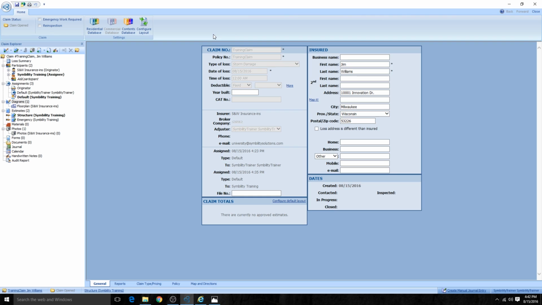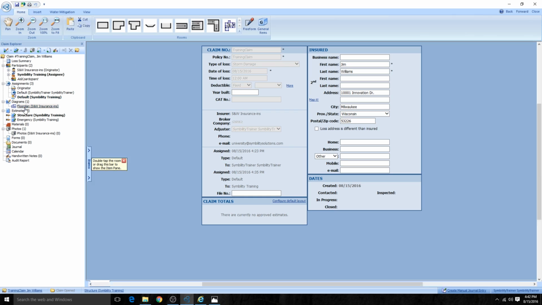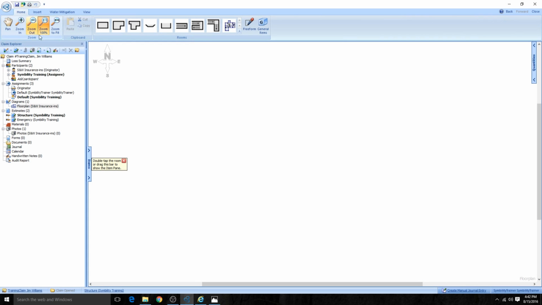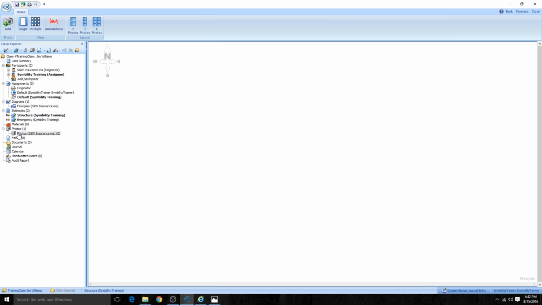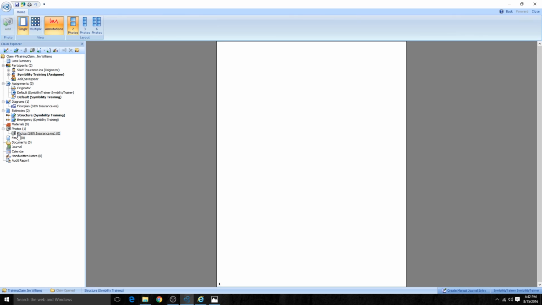So what that means is if I click on a floor plan, it's going to show me all the tools related to diagramming floor plans. Whereas if I click on photos, for example, it's going to show me the tools related to diagramming photos. So depending upon what you have selected in your Claim Explorer, that will affect what you're seeing in your ribbon. But again, the ribbon is your menu, so it's going to show you your appropriate tools, and it's a good idea to just keep your eye up there to see what's available to you.